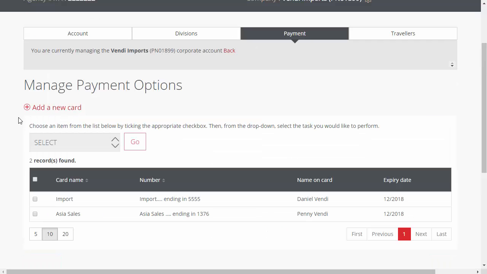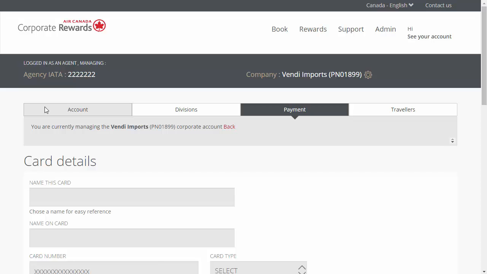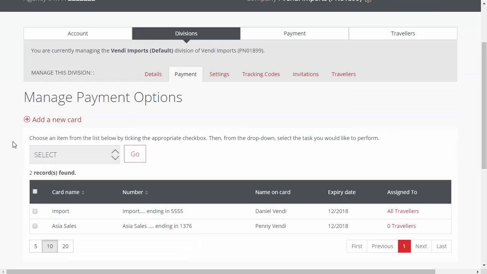Add a new card at the division level by clicking on Add a New Card and filling in the card details. Quick tip: a division administrator can do this for the divisions they manage. If you have no division administrator, you can assign a traveler this role. We will cover this in the next chapter.